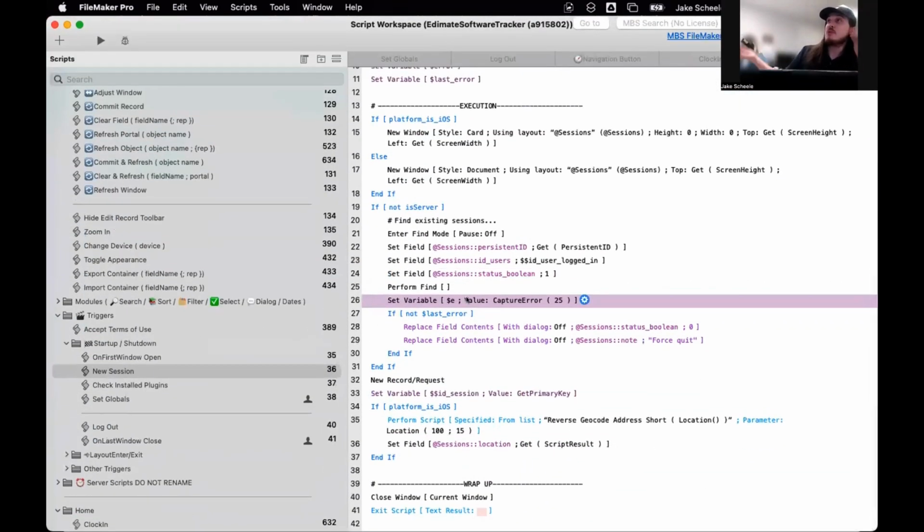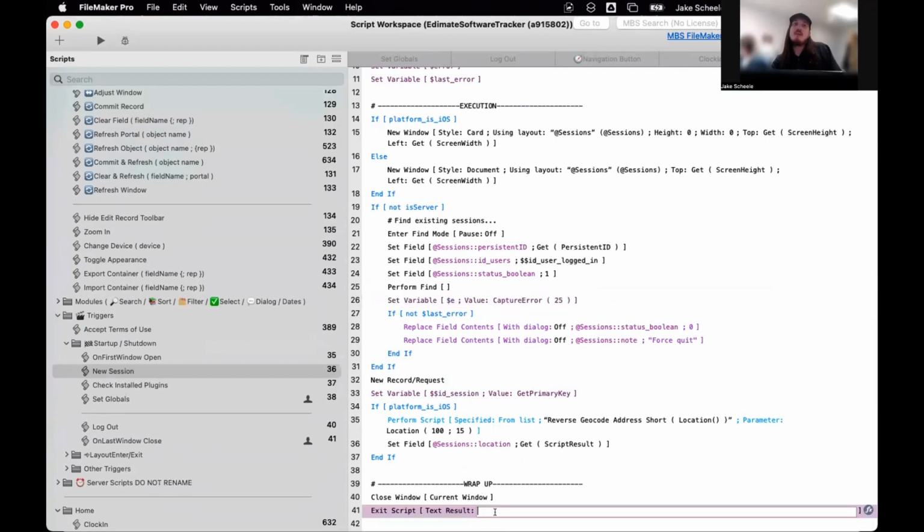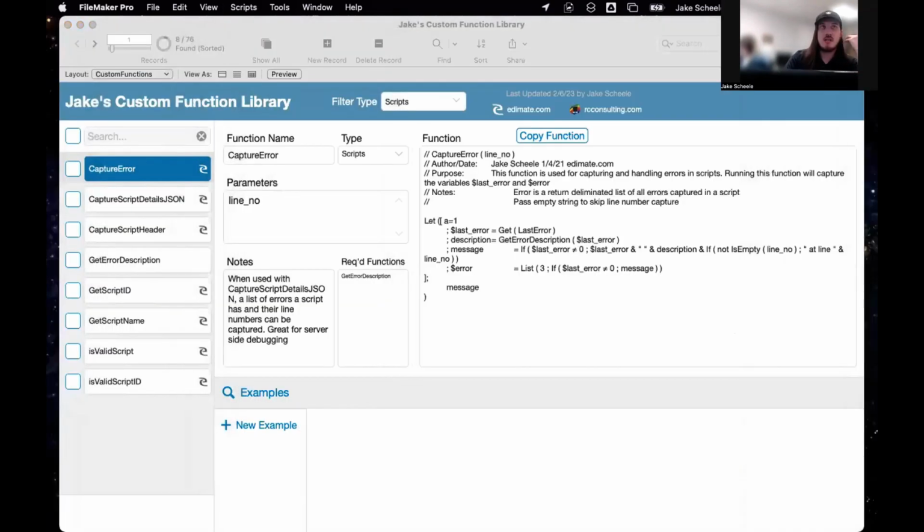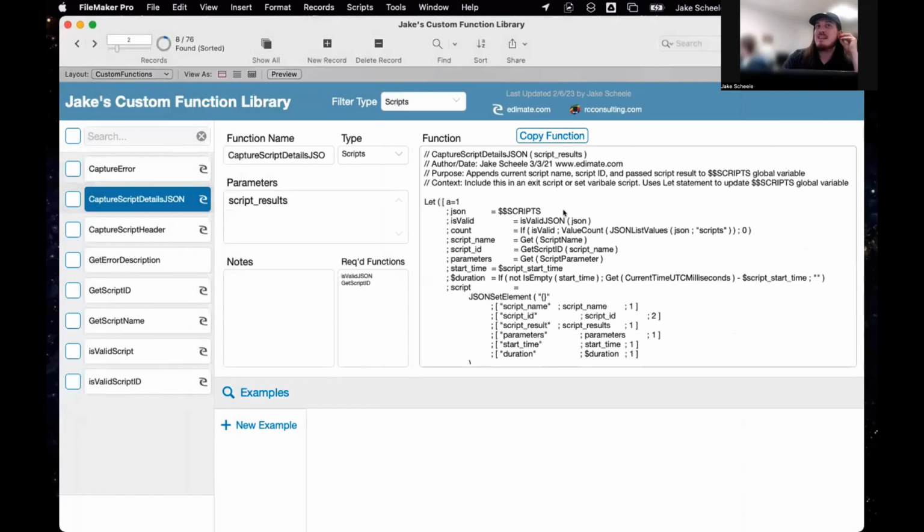Now, capturing the errors during the script in a variable is cool, but once you're done running that script, that variable is gone. So usually I'll do a capture script details JSON and pass in the error variable. What capture script details JSON does is capture a bunch of information about the current script that is running. It gets the script name, the parameters that were passed, and how long it took that script to run, so how many milliseconds to seconds to minutes.